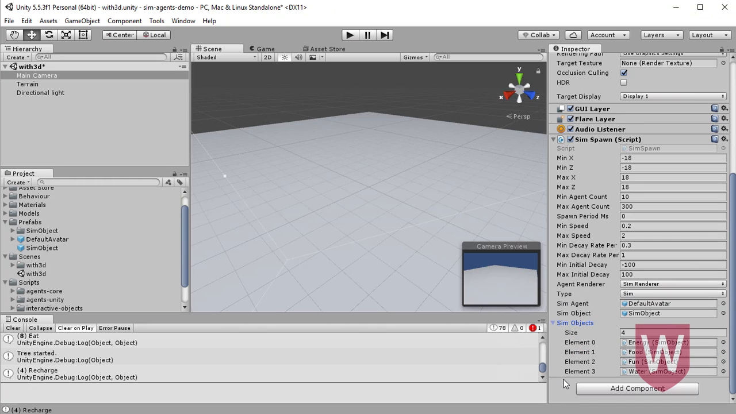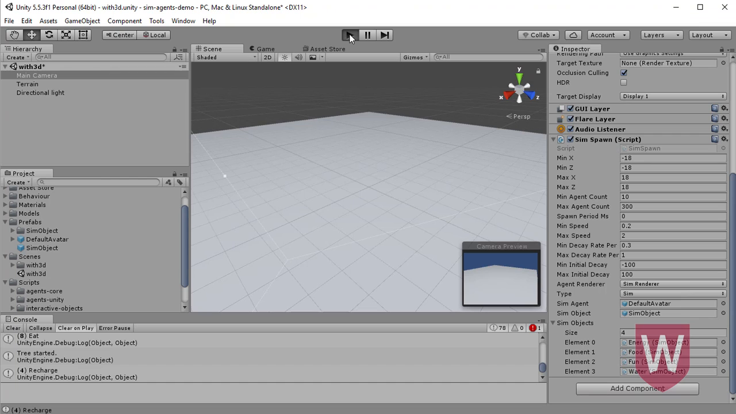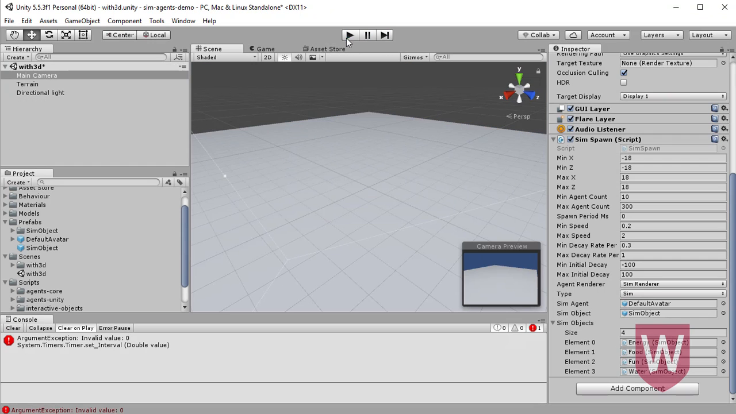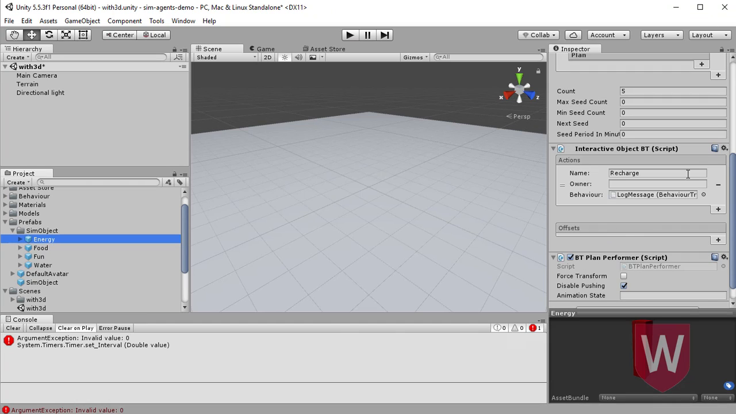And then there is also the possibility to spawn different sim objects, right? So currently, as you see, there is nothing, but when I press play, there are some sim objects, right? So you can say how many, you can say which sim objects you want to spawn. In this case, I'm spawning this for energy, food, fun, and water. And so these are my prefabs. So let's just take a look at the definition of a sim object.